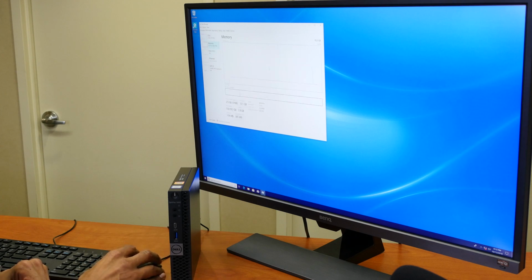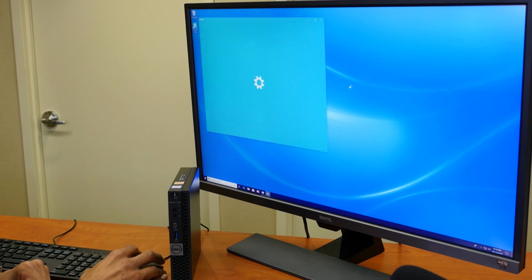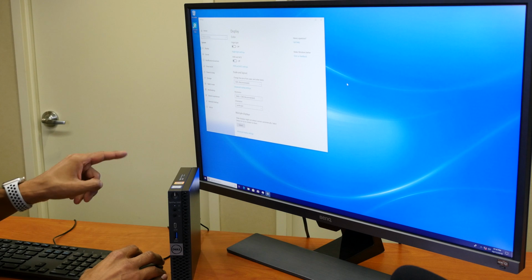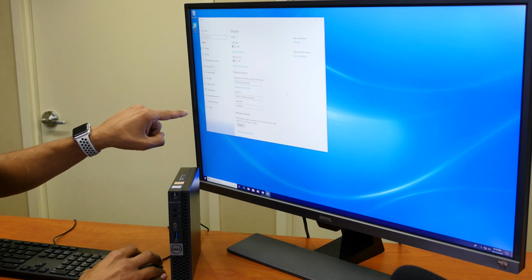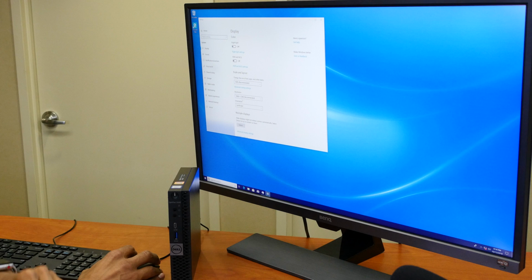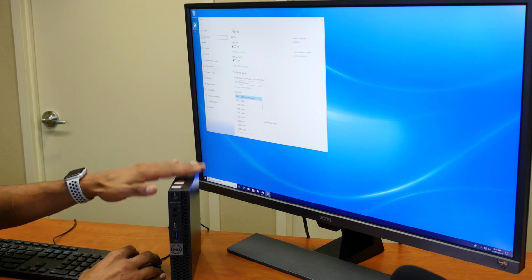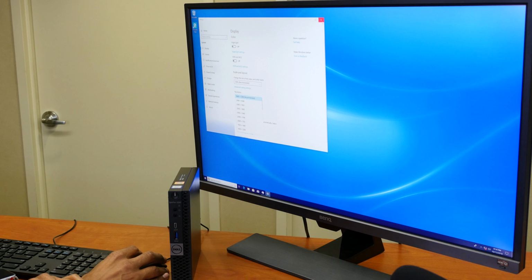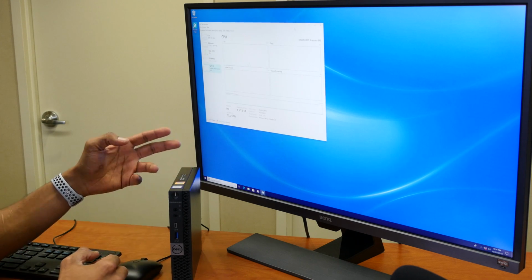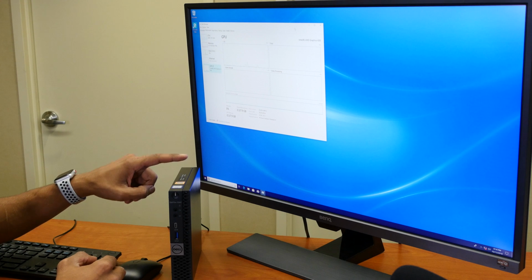Wow, 16 gigs of memory. I'm assuming maybe the max is 32 gigs. And it does come with an Intel UHD Graphics 630. If I right click on the desktop, go to display settings, it is hooked up with display. The monitor that I'm using right now is the BenQ 4K, and I'm doing the full resolution of 3840 by 2160. Awesome.